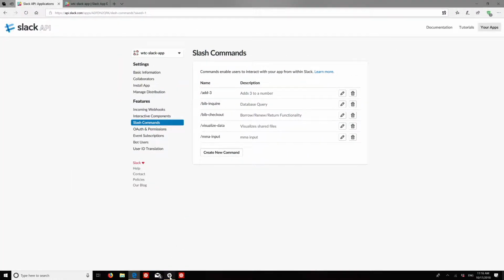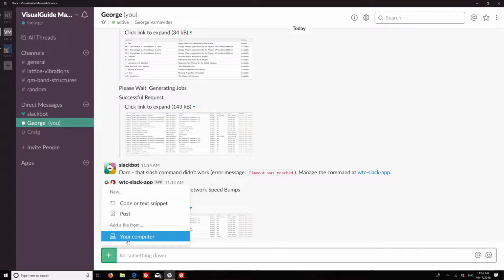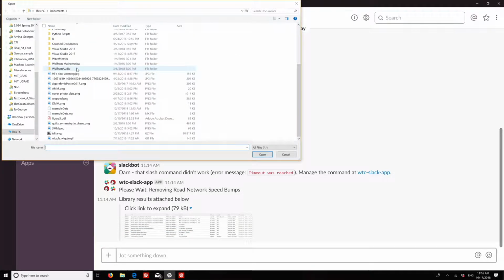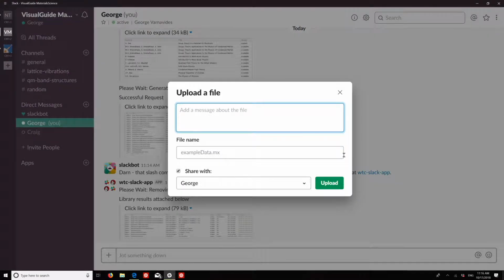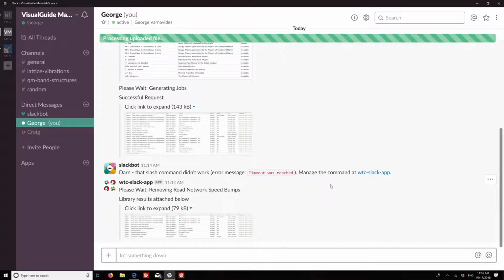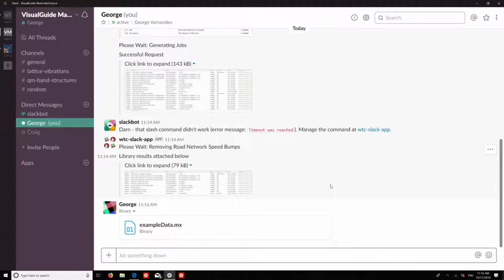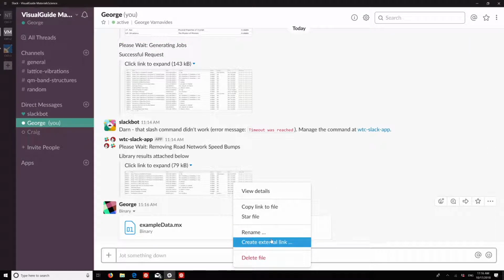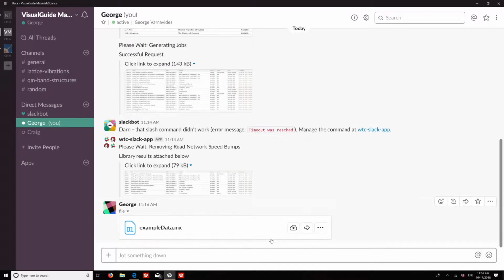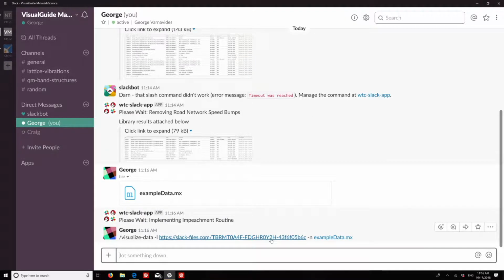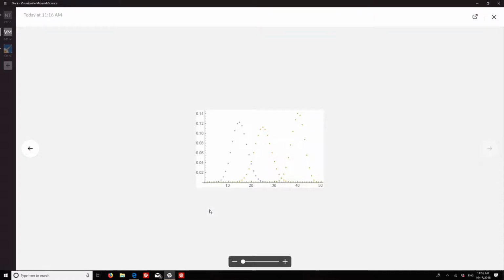So the way that would work over here is that I could come over here and say, I want to add, let's see what I have in my documents, as an example, data.mx. So now I've added it to Slack. I'm going to come over here, say create external link, copy that address, and then I'm going to do visualize data, link, copy, paste. And the name of the file is example data.mx. And then we get back the result, getting list plotted with Mathematica.